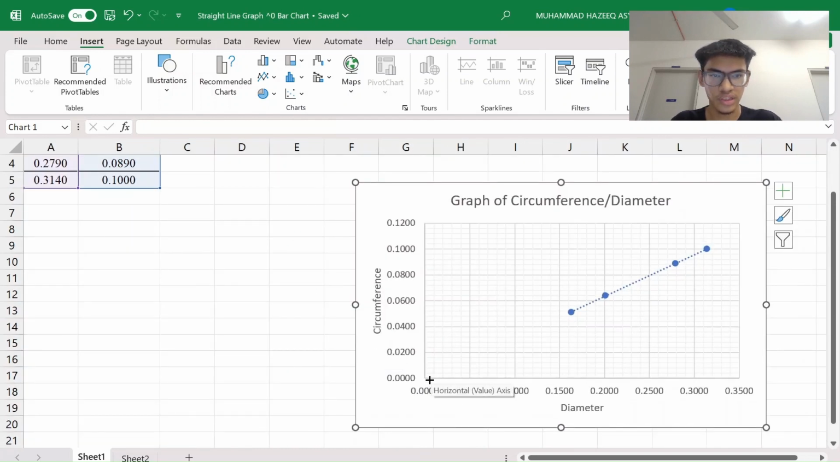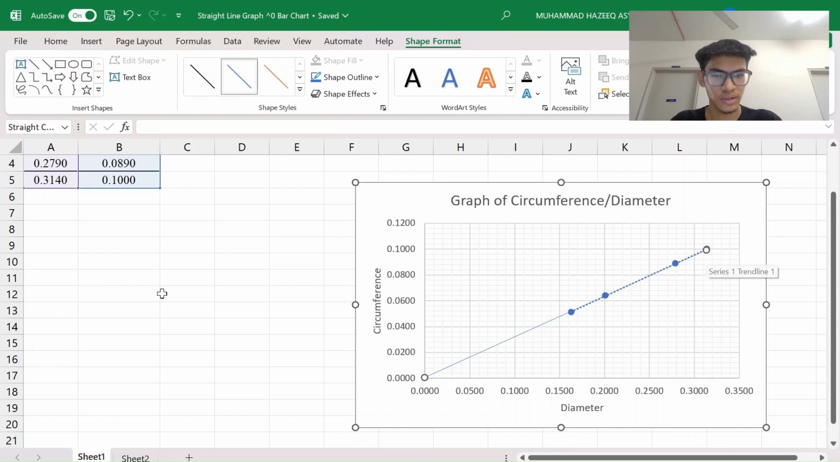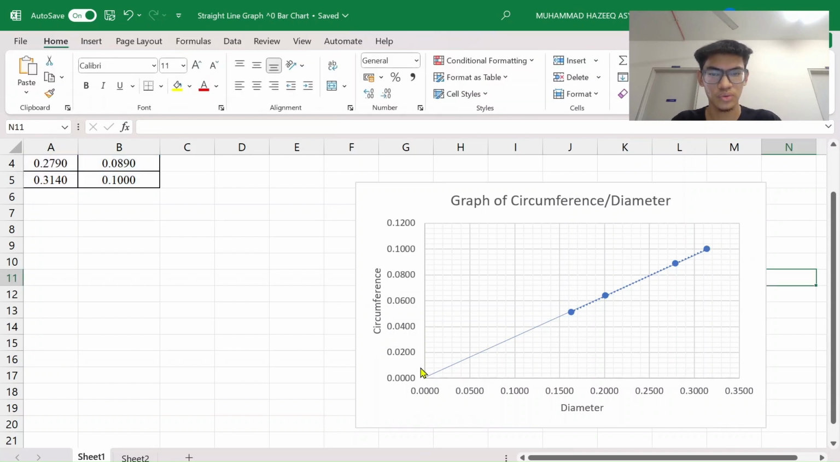Once you've zoomed in, you can click, hold, and drag your cursor. Make sure you hold it and use the trendline that you just created as a guide for that little straight line. When you're satisfied, you can let go of your hold, and then you have created a straight line that passes through the origin and the dotted points.